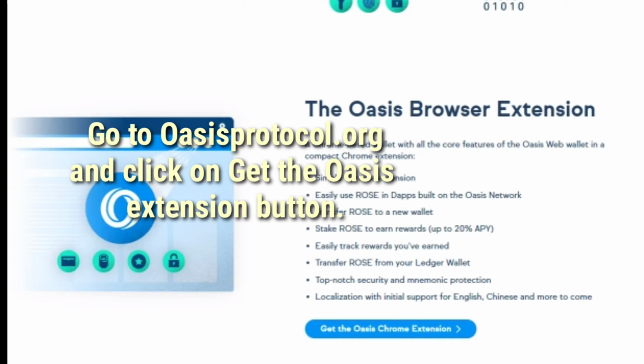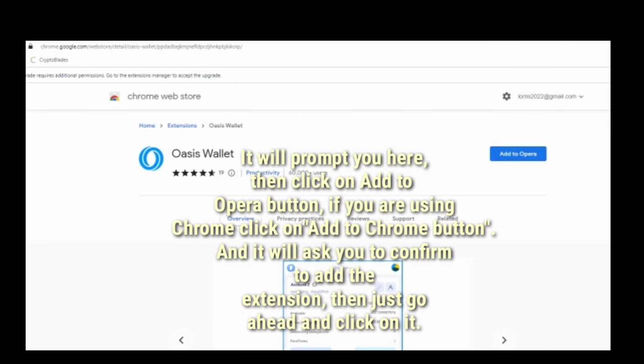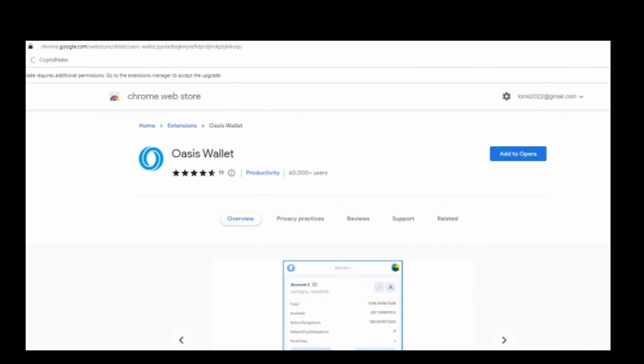Go to oasisprotocol.org and click on the Get the Oasis extension button. It will prompt you here. Then click on the Add to Opera button. If you are using Chrome, click on the Add to Chrome button. And it will ask you to confirm to add the extension, then just go ahead and click on it.